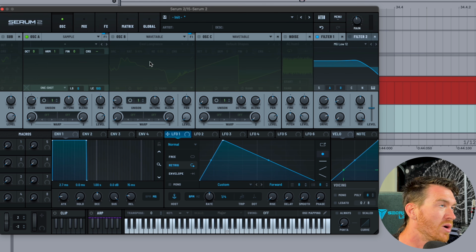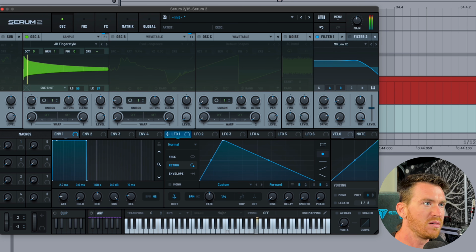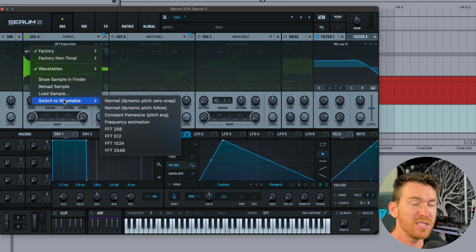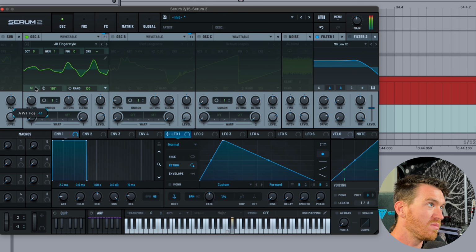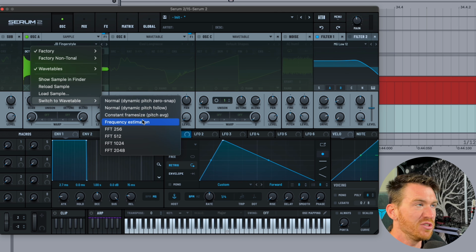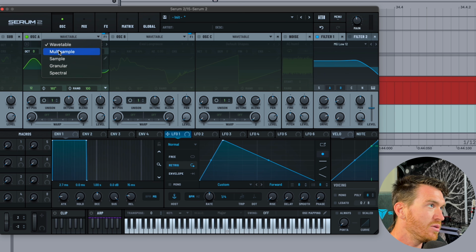Now when you're in the sample mode, got a little bit of a finger style guitar-y kind of pluck. We can right click where it says the sample name and choose switch to wavetable. And now this is going to convert this sample into a wavetable for us. I'm not going to go into what all of these are here. I'm just going to pick one at random, see how it sounds. If I don't like that, I can click the little back button up here and try it again. Switch to wavetable, do frequency estimation this time. Yeah, much different result. Let's switch this back to a sample.